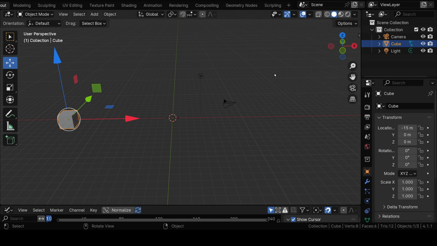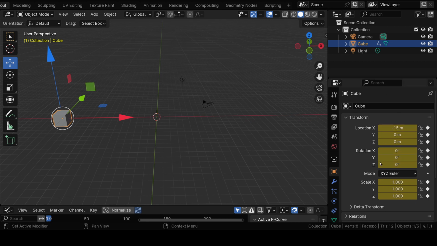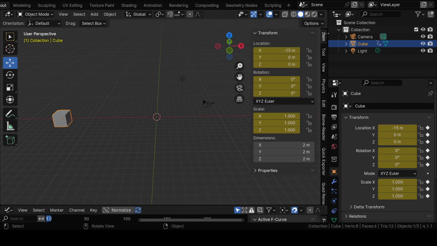Now I am going to press I. When I press I, see, all are getting keyframes. You can see that here also. All channels are getting keyed. These are called channels. Location X channel, location Y channel, Z channel, like that. These are all channels. So when I press I, it is all getting keyed.